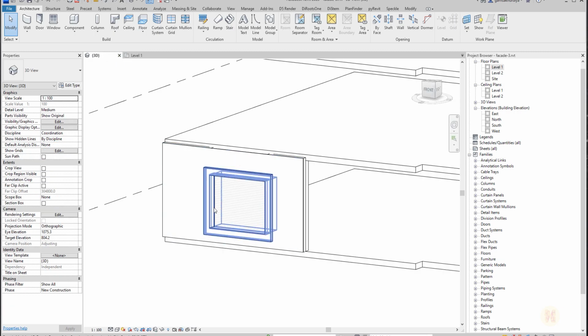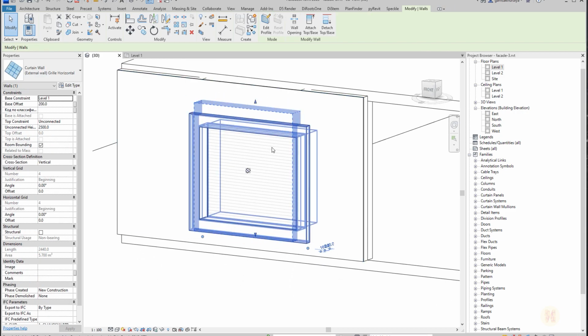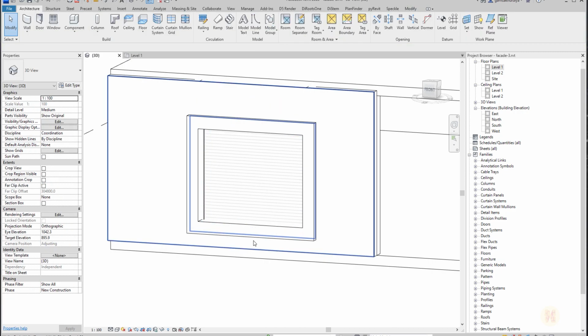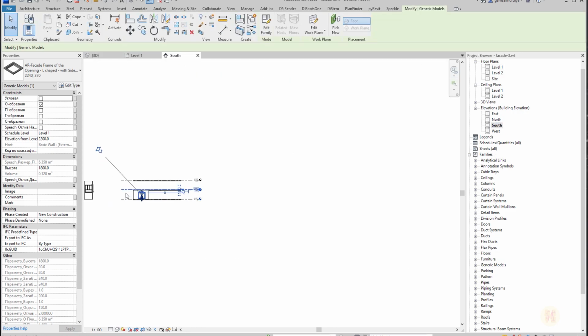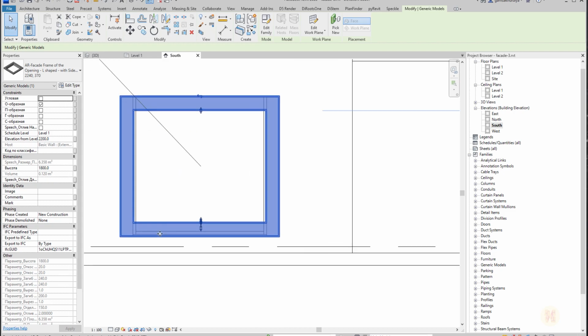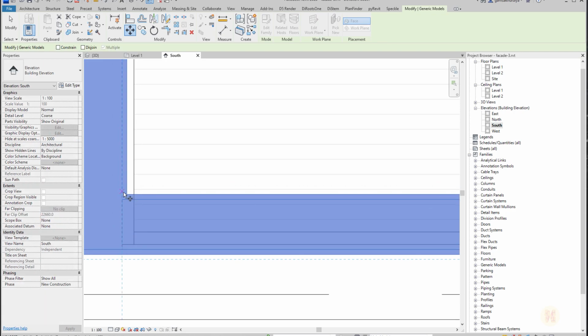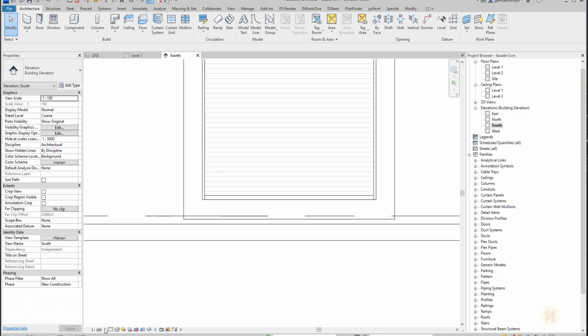If you go to the 3D, you can see the height of our grill is much bigger than this panel. First of all, I will make it right on the facade. I need some facade view. Let me use this south view. Oh yeah, this is the south view. First of all, I will use the move. Next one, I will use the align. And let's move it here. Is it alright? I think yes, this is alright.